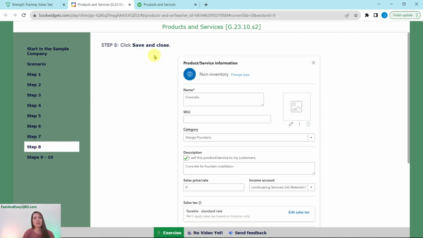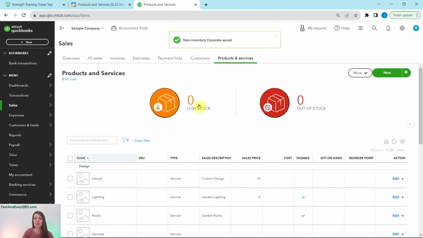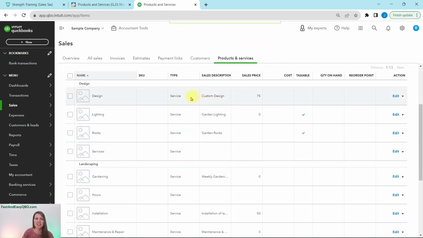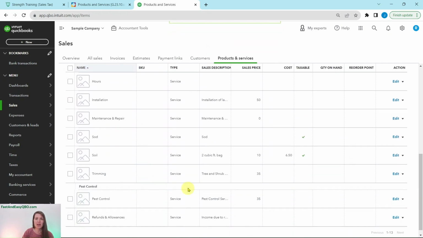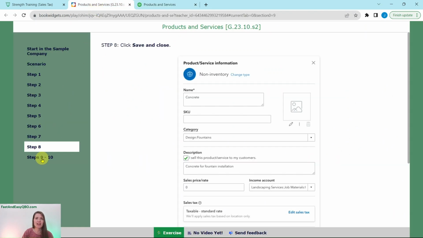And now we're simply just going to save and close because all we really needed to do was change the type from service to non-inventory. So go ahead and click on the green save and close button. And you will see that it's now saved as non-inventory. You're not going to see it here anymore because remember, we have this filtered as service rather than showing everything.